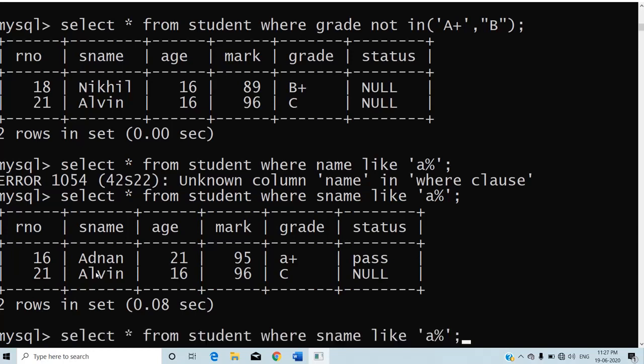Now I am going to change this into A, then the second character can be underscore, and for the third character I am going to say V and percentage. What is the meaning of this query? It must begin with letter A. The second character can be anything, but the third character will be V. After the V, any number of characters can occur.